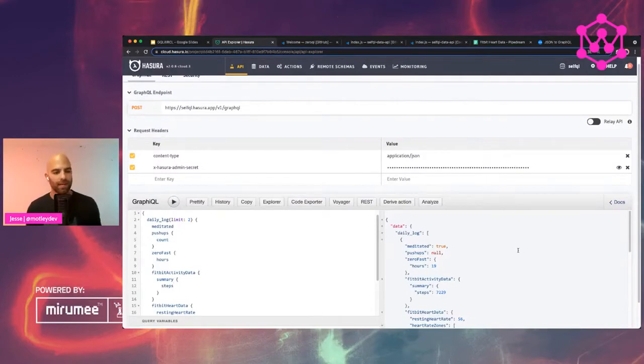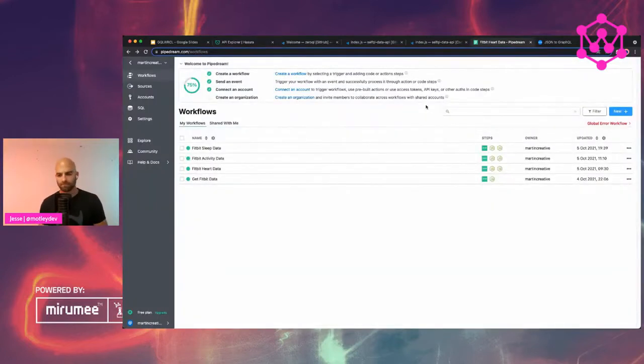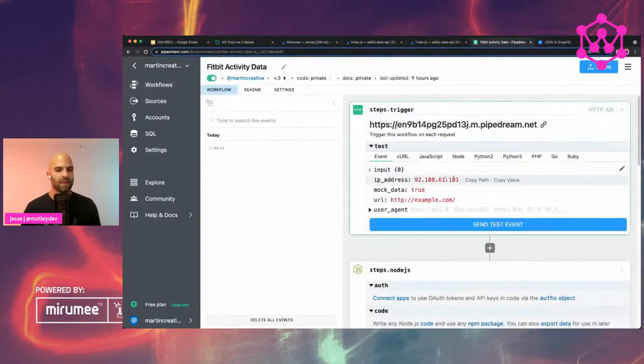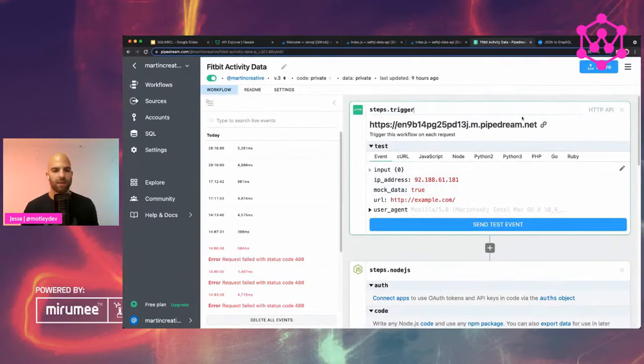So one of the big players here for the Fitbit data, and I want to just show them off for a second, is Pipedream. I'm not sure if anybody here is already familiar with Pipedream. It's kind of a low-code-ish platform. So I've got these workflows that I've created. I'm going to show what we're doing here with the Fitbit activity data. With the Fitbit activity data, I'm able to say, okay, give me a trigger event, right? And I get this random Pipedream URL.